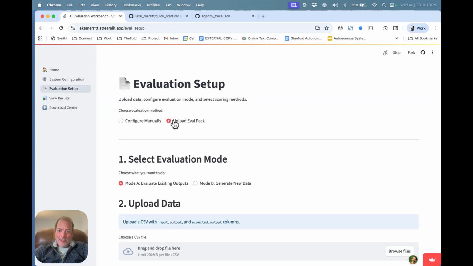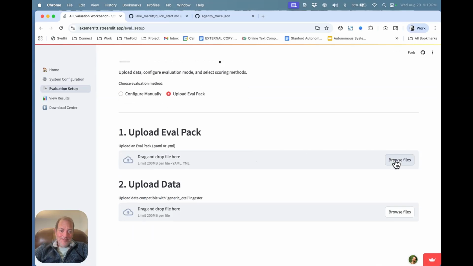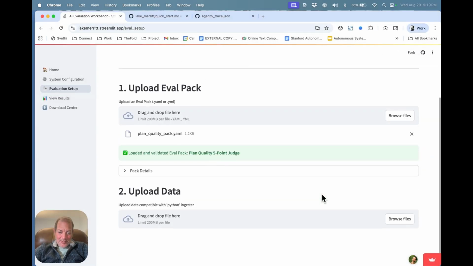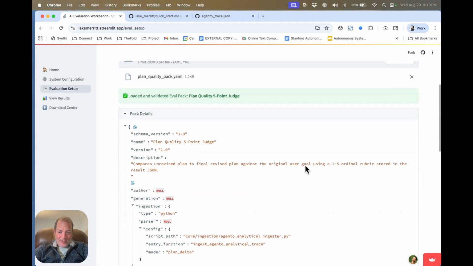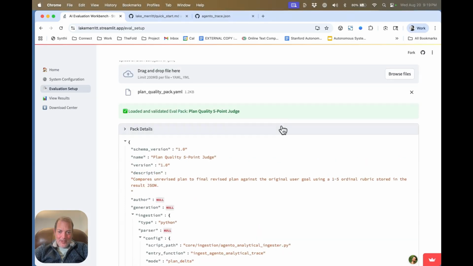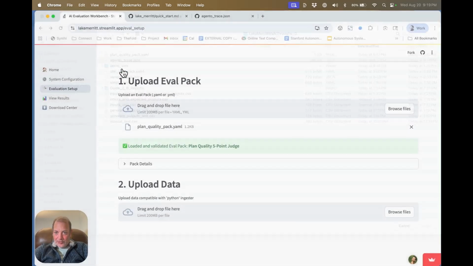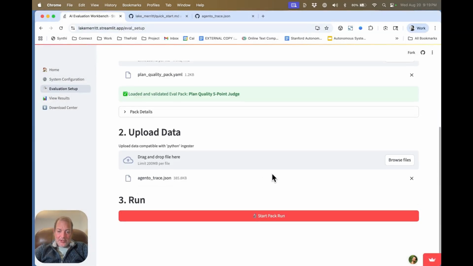Again, we go here, click upload eval pack. Plain quality. Good. Just triple check that this is right. Yep, that's the right one. And let's upload that chunky data, Agentotrace.json. That's a lot of data. And now let's run the pack.